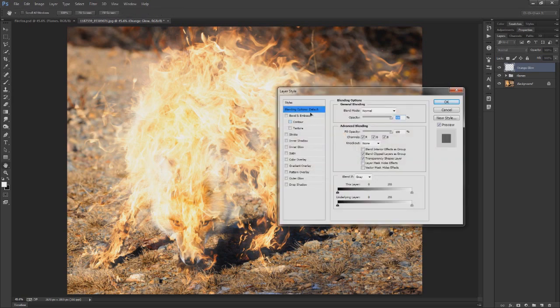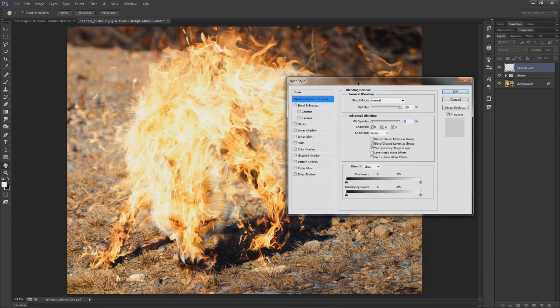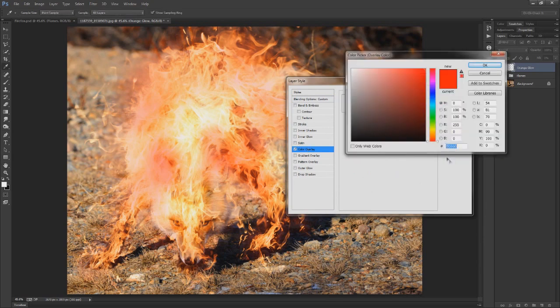let's double click the thumbnail for the orange glow layer, and this should bring up our blending options. And we're going to change the fill opacity down to 0%. And this kind of gets rid of the glow that we applied, which is kind of counterproductive. So let's go back and apply a color overlay. And let's make this into a sort of orangey, reddish color, so maybe a little bit more gold. I'll leave that up to you.